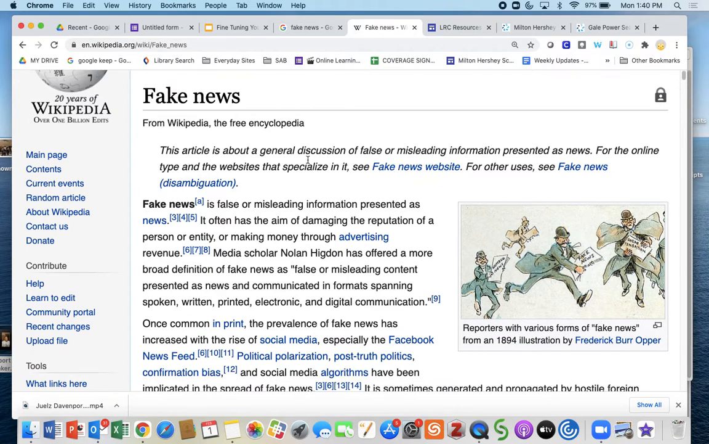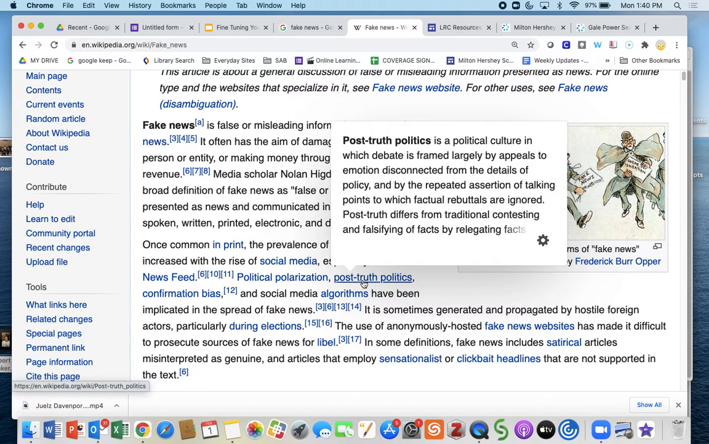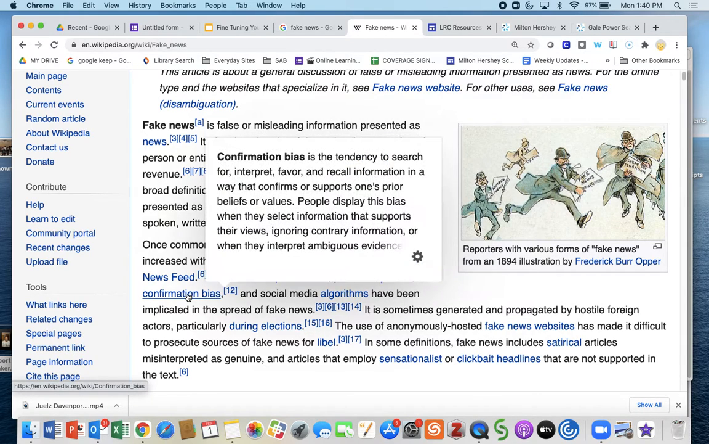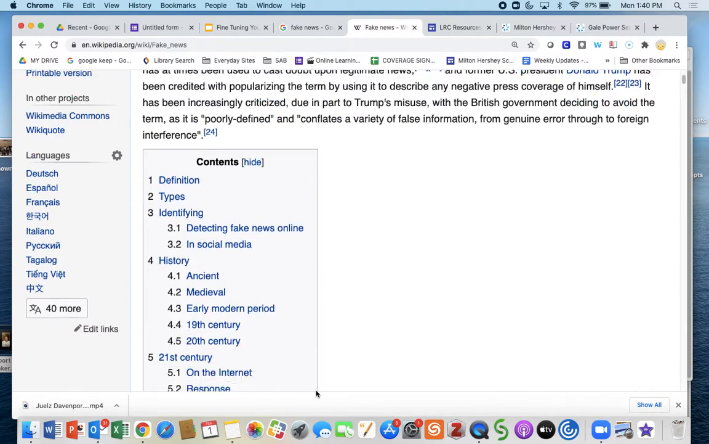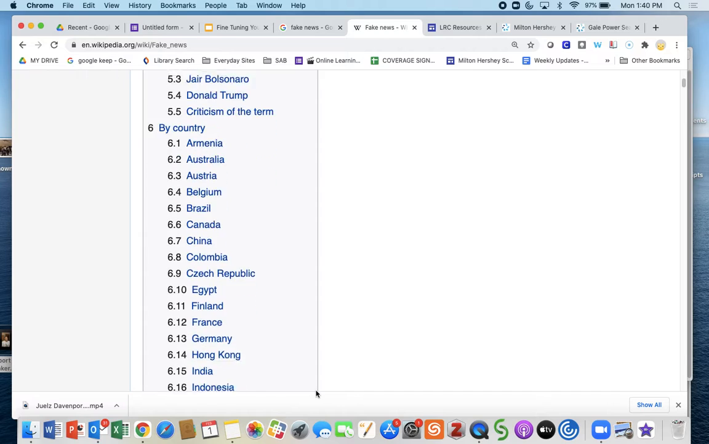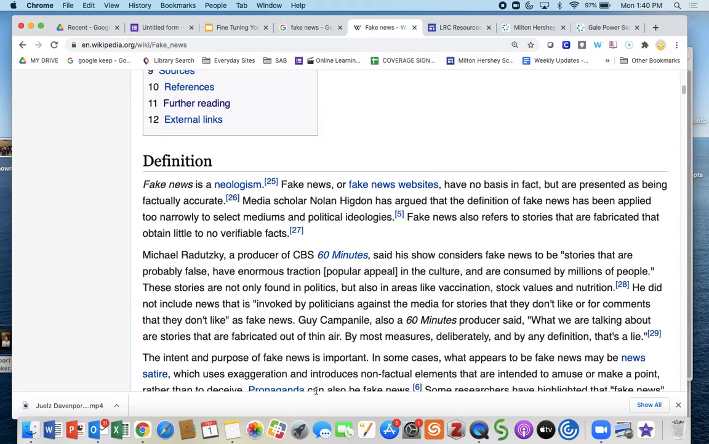and in the first paragraph or two, I'm seeing terms like political polarization, post-truth politics, and look what happens when I hover over them. The little descriptions, the definitions come up. So I can learn a little bit more about my potential topic before I choose it. I can also find ways to break it down. Confirmation bias, maybe that's something I could study. And I can just keep going down through this article and looking at these keywords. Table of contents here is amazing. That could be something that could take me in one direction or another.